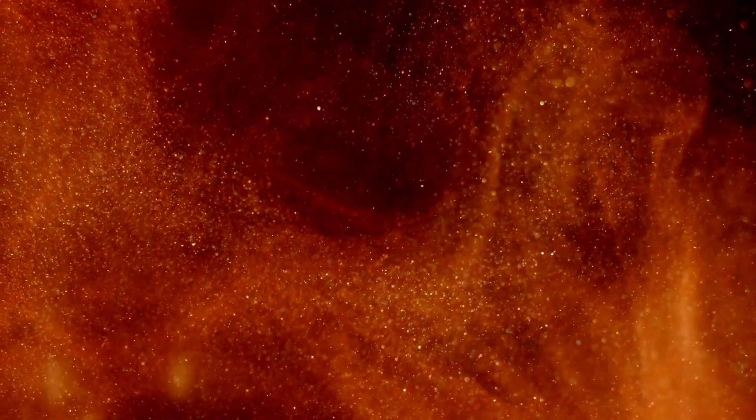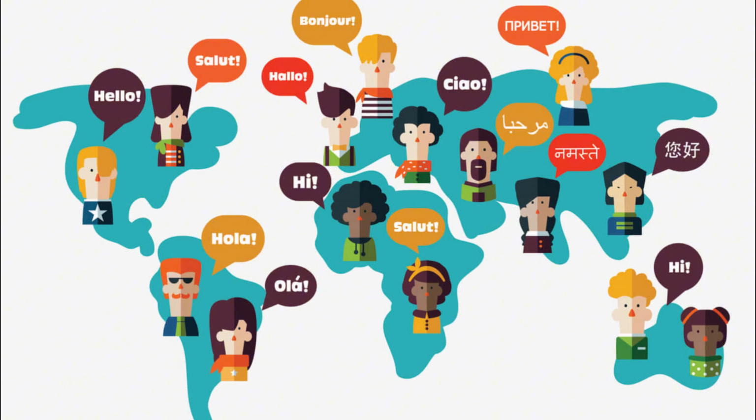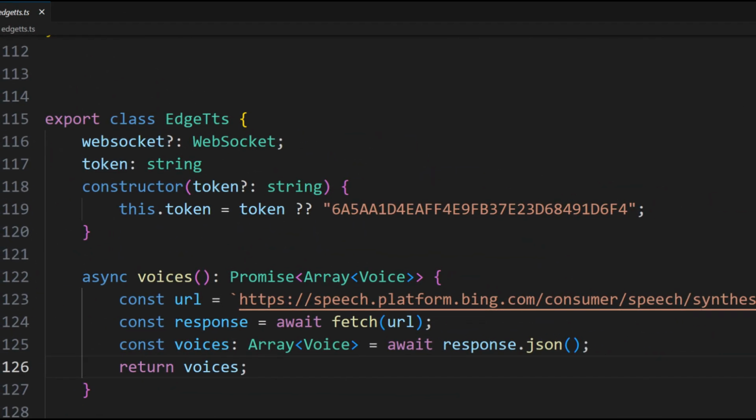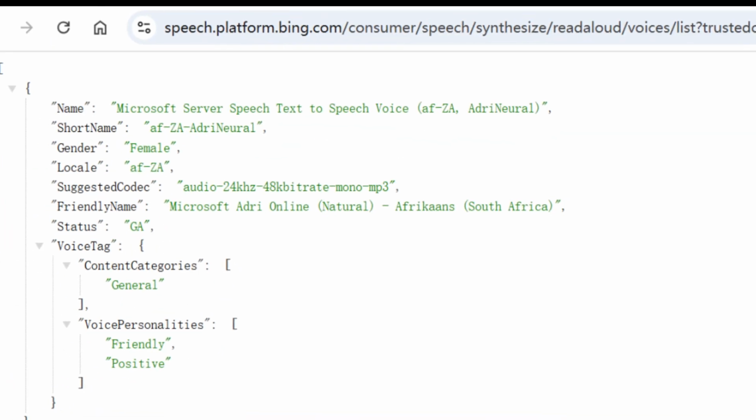Step 1. Edge TTS voices. Get a list of all the voices that are supported by Microsoft Edge's text-to-speech feature. The voice list API looks like this. We can simply use the fetch function to get the JSON response. This is what an available voices API response looks like.